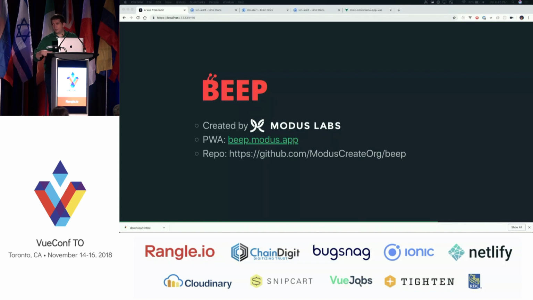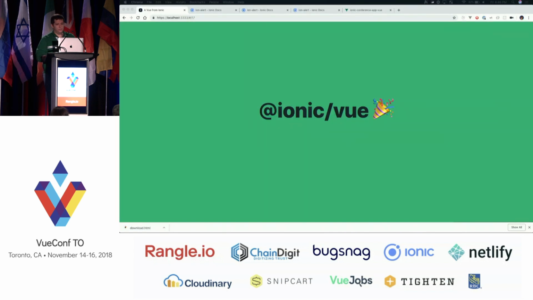So after seeing them create this application, we got really excited. And we knew that we needed to move forward with Ionic Vue. So today, I'm happy to announce that we've released Ionic Vue in alpha. I actually pushed the button at noon today, so pretty recent. And when I say alpha, I mean 0.0.1. It's a little rough, but all the components are there, and you can make use of them.